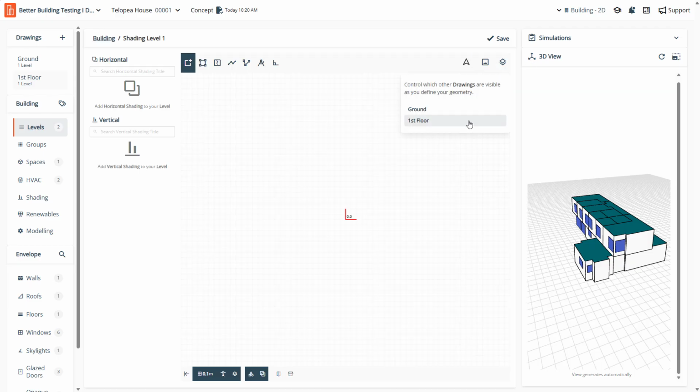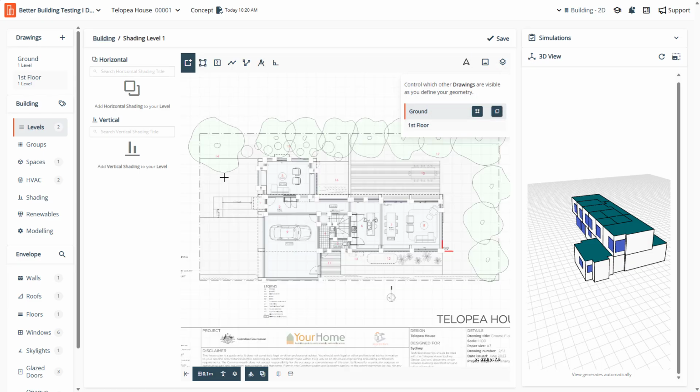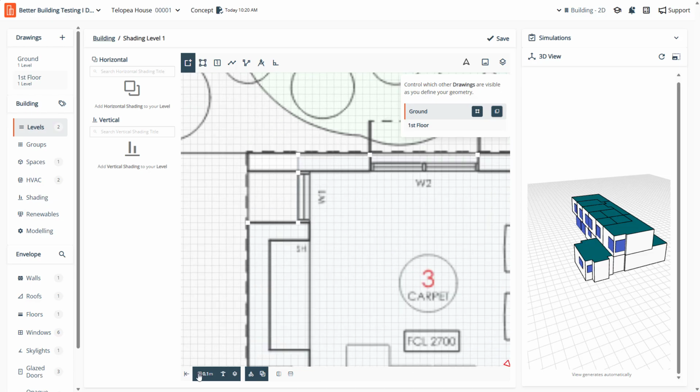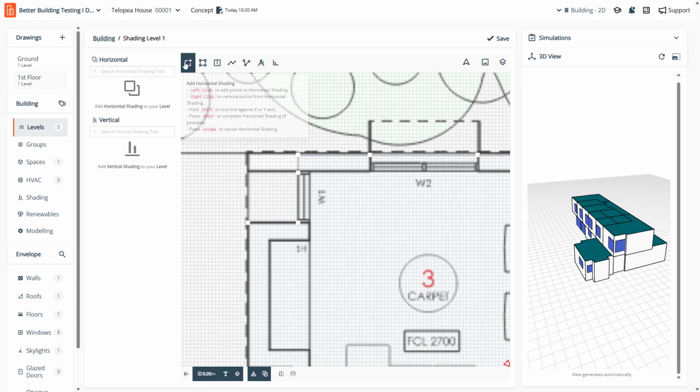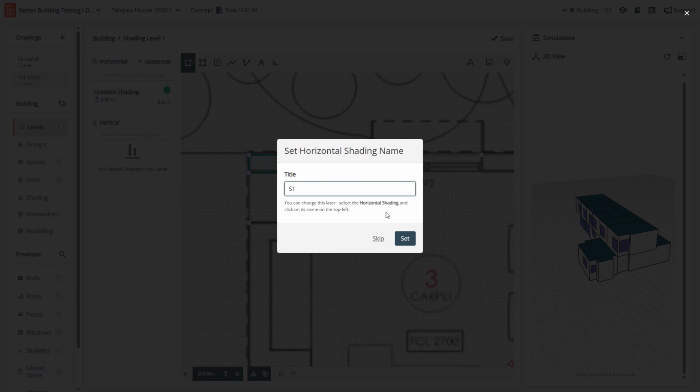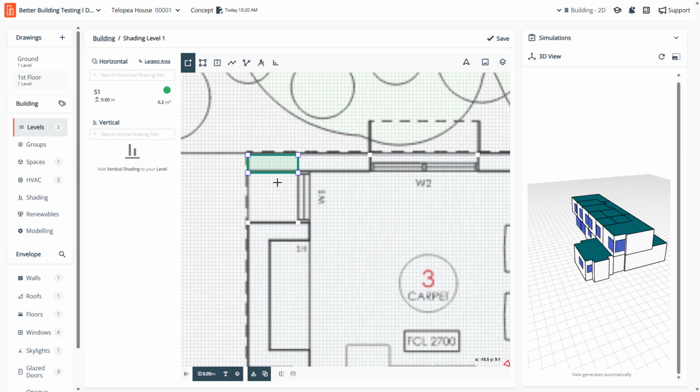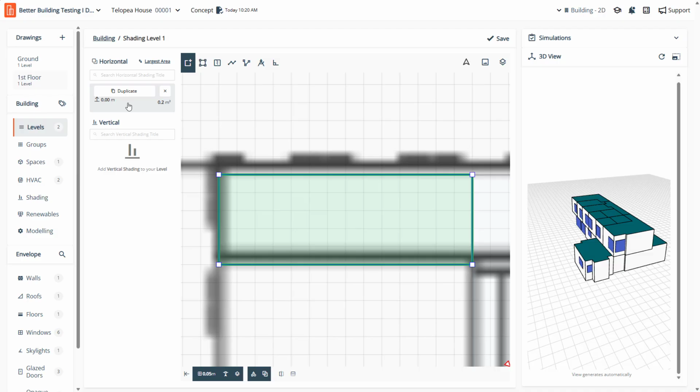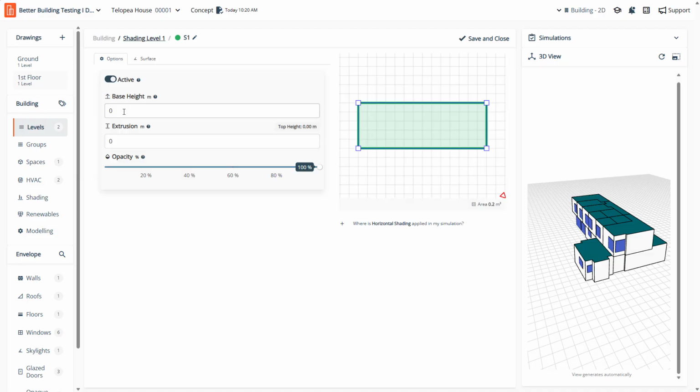Then I'm going to turn on the details of the ground floor, and adjust my grid setting, and add in some shading here. You notice that it's a green color now. Let's call this S1, shading 1. Now that's been brought in, we can navigate to the top left hand corner here. We're going to set a base height of 0 to start at the ground level, an extrusion of 3 meters, not millimeters, meters in this particular case, and we're not going to set any opacity to it.